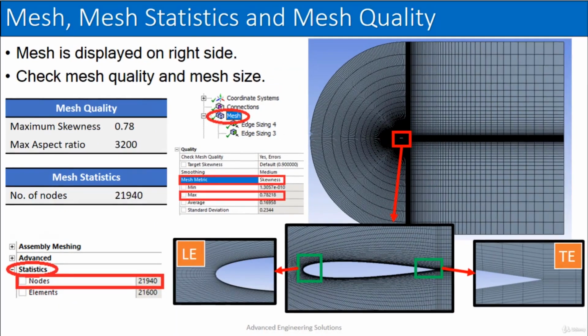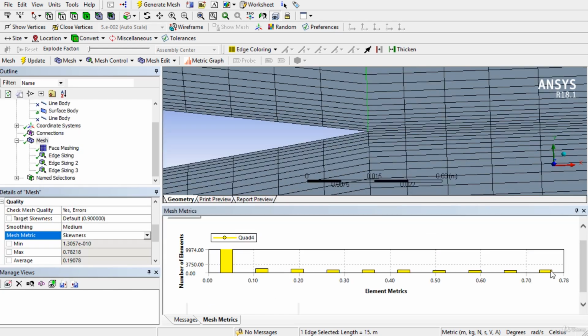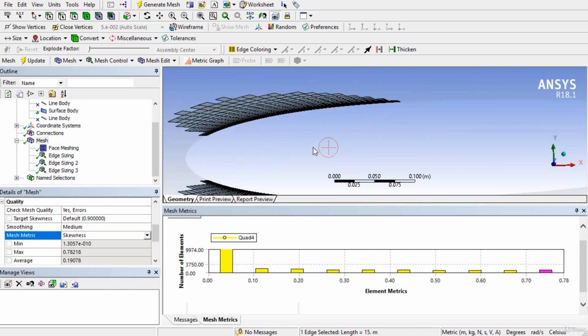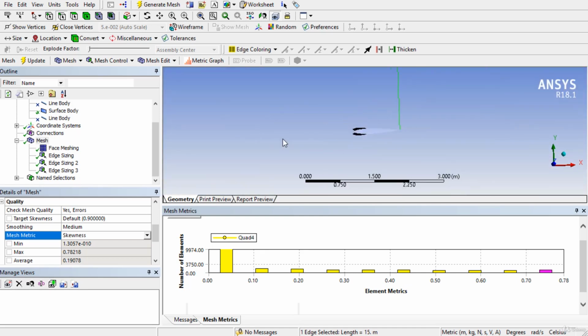In this case we had 0.78, and we have the same 0.78 here, and you can locate where we are getting the very low quality mesh. You can click on these bars. This gives you an idea that we are getting the low quality mesh at the leading edge part, and this is because of the domain shape and the aerofoil shape, because the aerofoil is sort of elliptical and the domain is circular. So if you change the shape of the domain from circular to elliptical, you can improve the mesh quality.